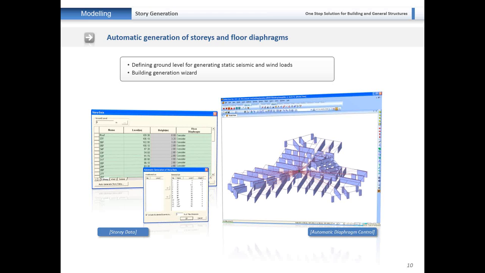According to the diaphragm, your lateral load is applied, and the lateral load is transferred to the connecting points. Whatever lateral load is there, it is automatically transferred, and the diaphragm action is automatically generated by the program. How it is generated, that I will show you.